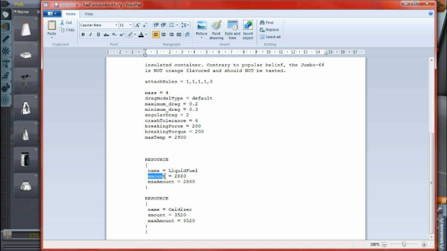The amount is what it gets loaded with by default, and the max amount is the maximum you can fill it up to. So I'm sure some of you will be looking forward to creating a Jumbo 64 tank with even more fuel on.